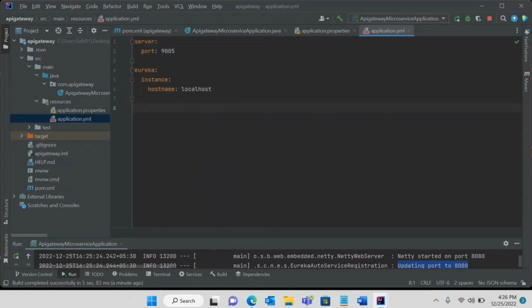Now in Eureka there should be a name. Its name should be like API gateway. Okay, as in real life people have names, so it is here. The application name we can set like this: spring application name is API gateway. Means we have set the name of this application as API gateway.